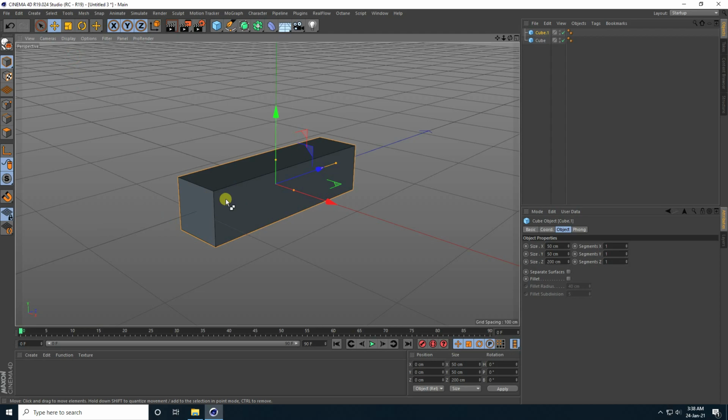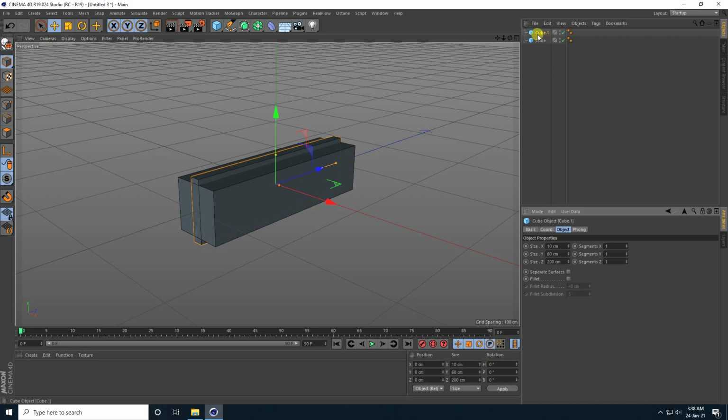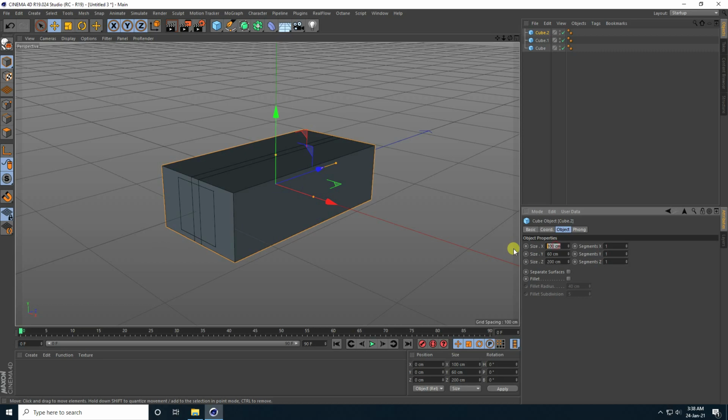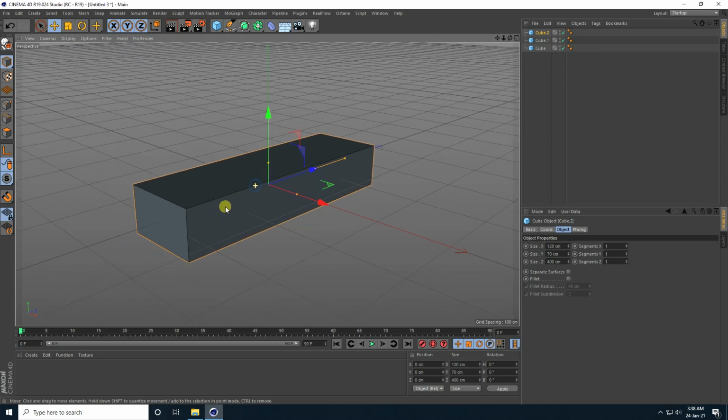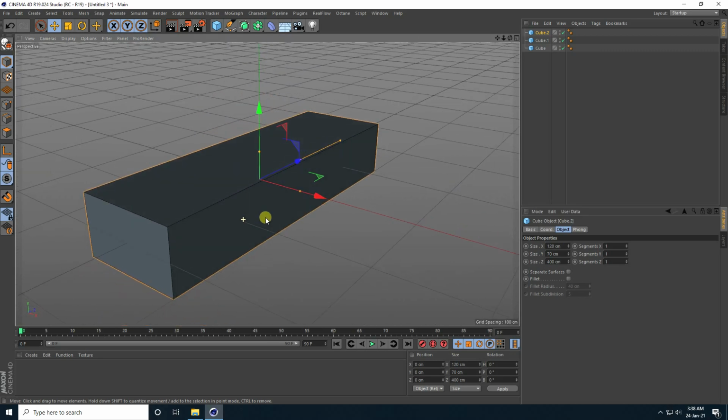I take one more cube and copy it. Here I decrease the breadth size and increase the height a little bit, like 60. See, that's my size. For the last one, I copy this cube again and increase it more, like 120, then 70, and double, like 400. See, that's my shape.